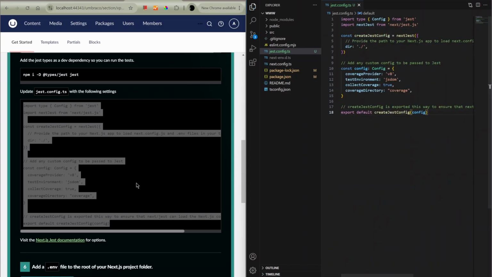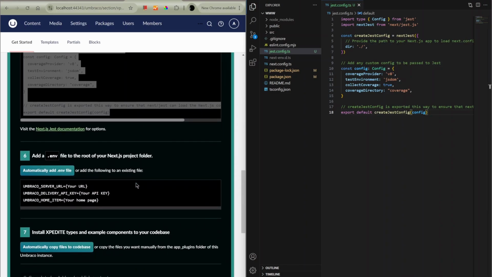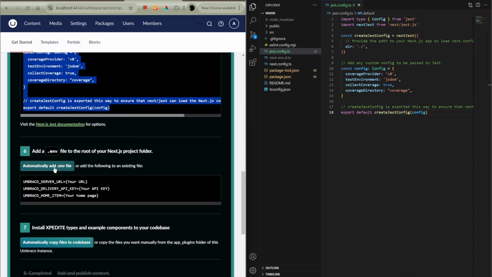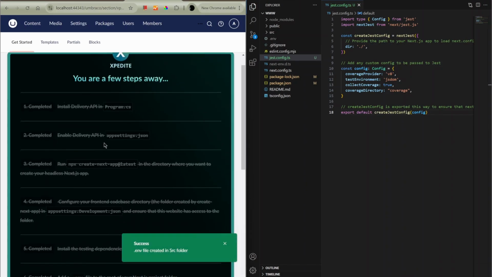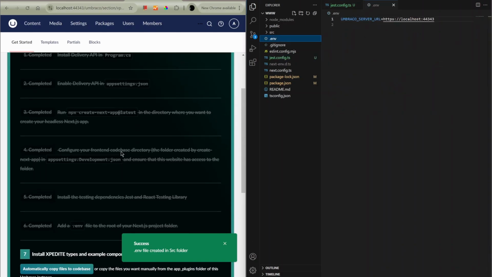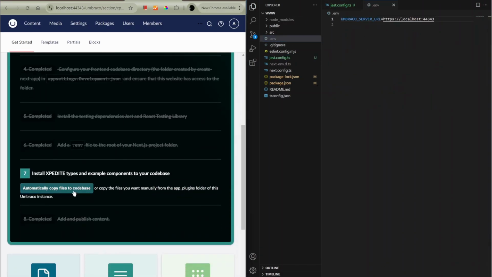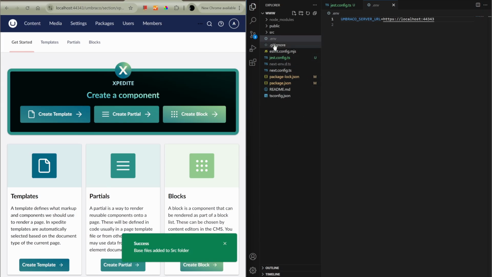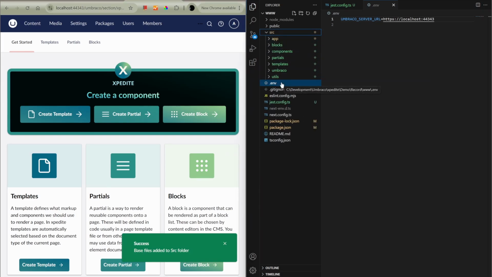Save that. XPEDITE helps you out a bit here. You can add the .env file that is required with just a single button click. And you can see it gets created here with the link to your Umbraco instance. And again, one single button click, and that will create all the files that you're going to need.